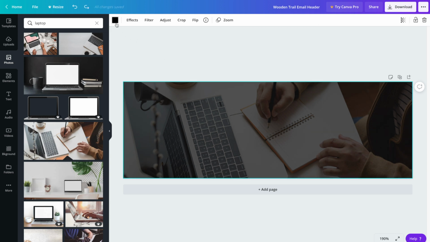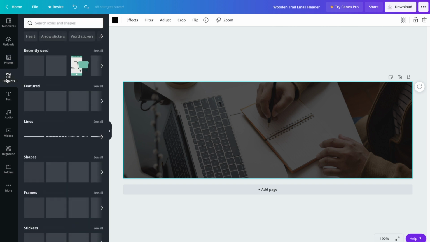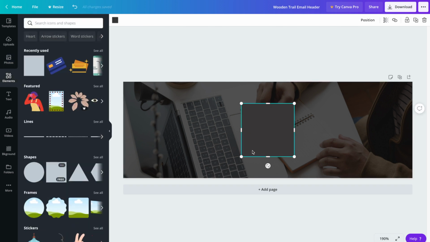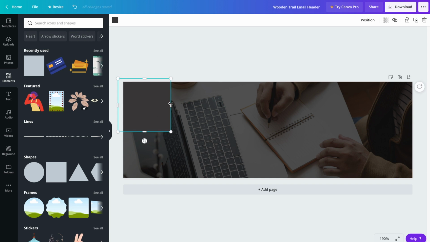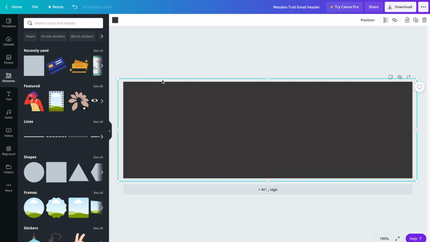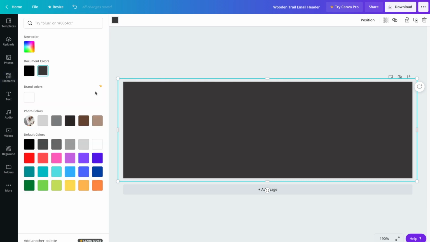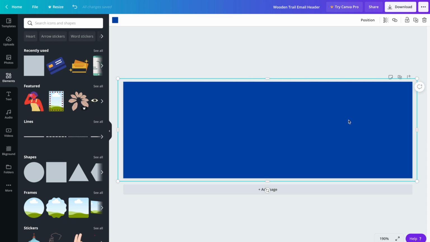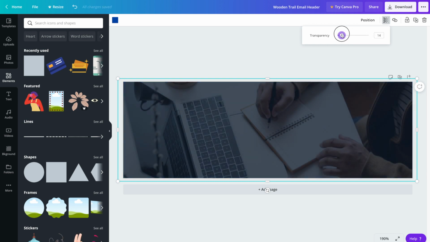And if you don't see a background color in the top left here, you can apply a layer that would make your whole photo darker. So to do that, we go to Elements, and we're just going to use a shape here, and go ahead and drag it so that it covers the whole image. And instead of using a plain color like black or gray, I'll go ahead and apply a different color so that you can see the difference here. So now that we've got this rectangle sitting on top of our image, we can go again to transparency and change the transparency so that we can start to see the image behind it.